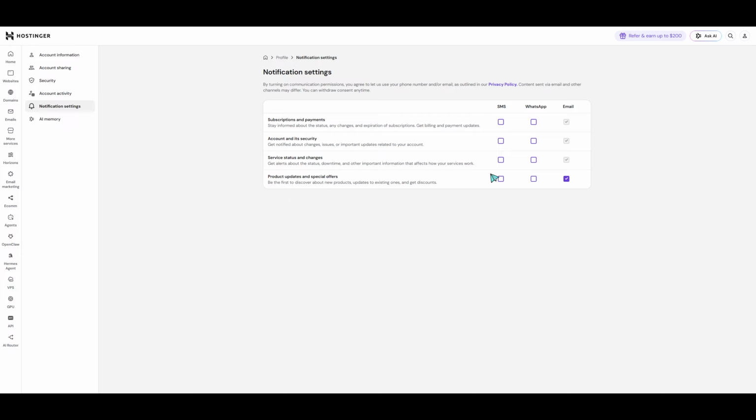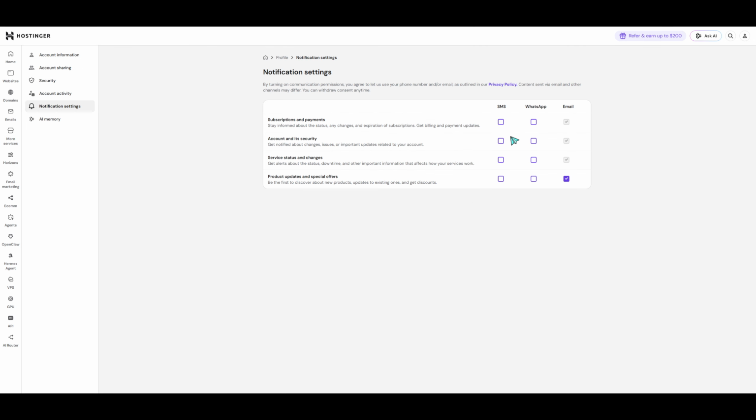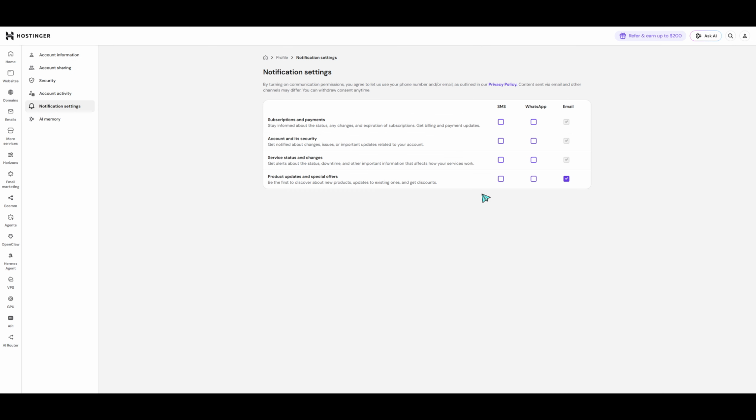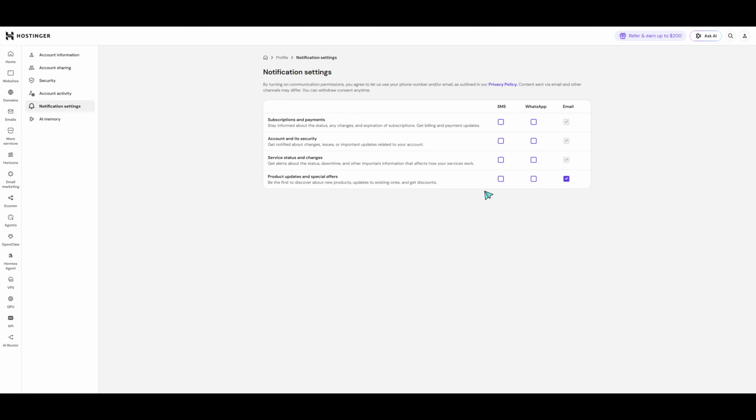Take a moment to review the available options in that column because you may see multiple checkboxes that control different types of notifications. To enable SMS notifications, simply tick the checkboxes under the SMS column. By checking those boxes, you're telling Hostinger that you want those notifications to be delivered by text message. Make sure you select the ones that match the kinds of updates you want to receive. As you do this, it's a good idea to double-check that the boxes stay selected before leaving the page.